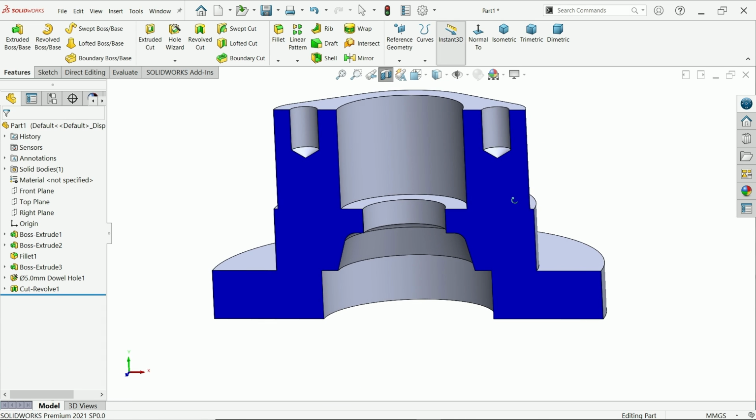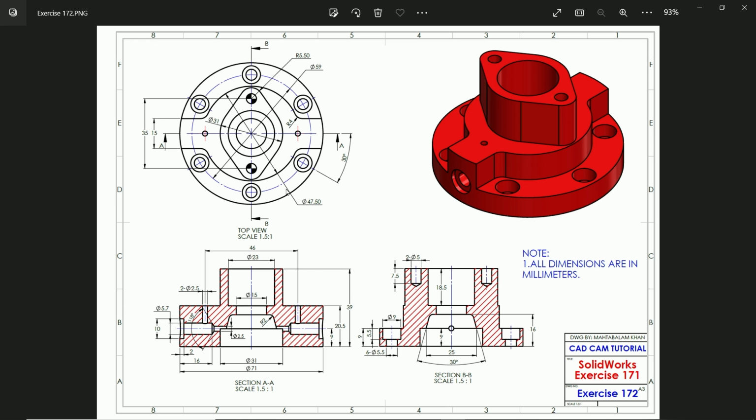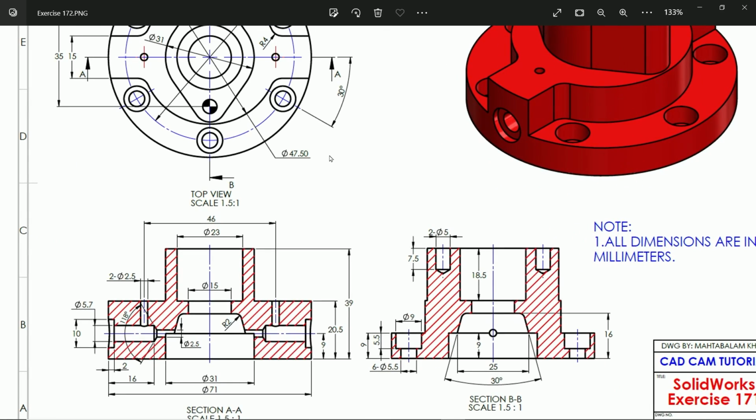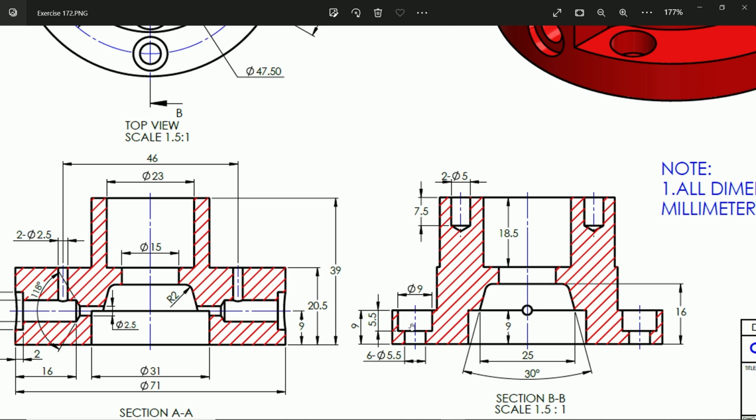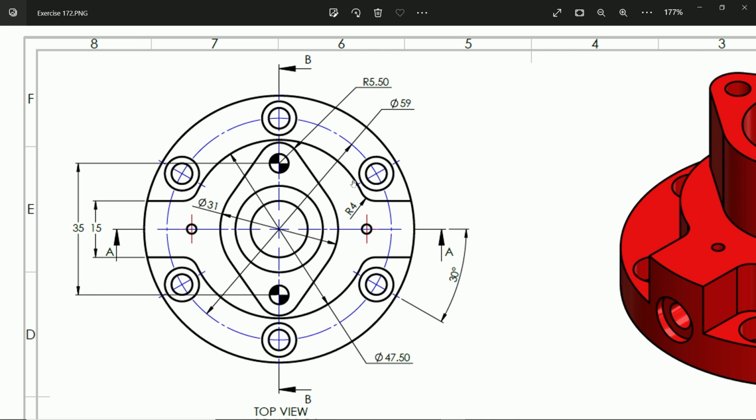Look. Now there is one counterbore hole. See, 9, depth 5.9, and there is a bottom 5.5 hole and 6 number of holes. This depth also 9 millimeter, and this is located at radius 59. You will see these are the vertical. So we will start one and then you use circular pattern tool to create.